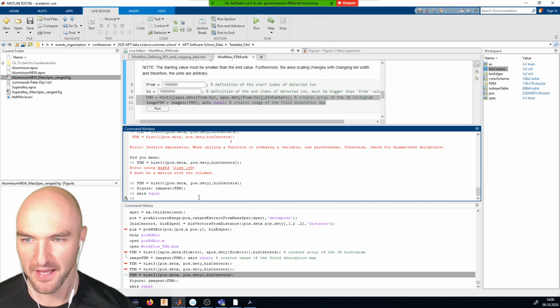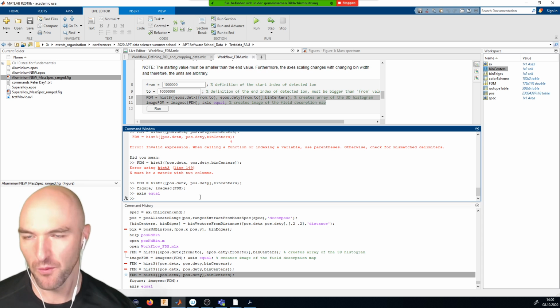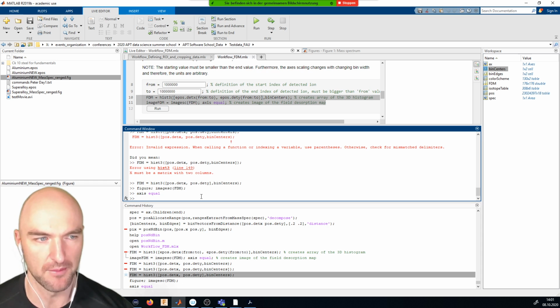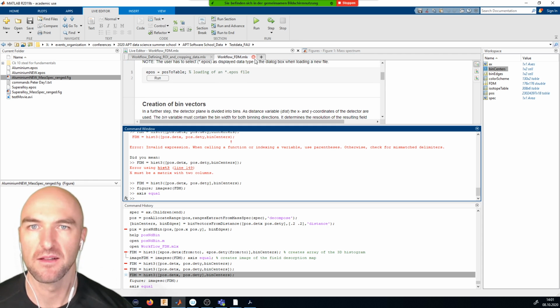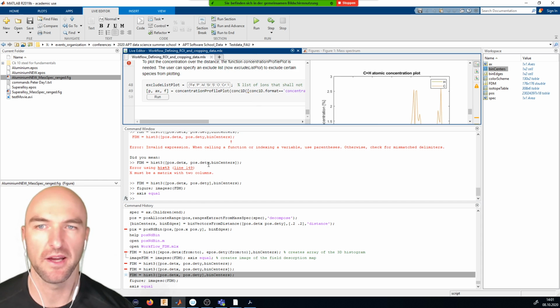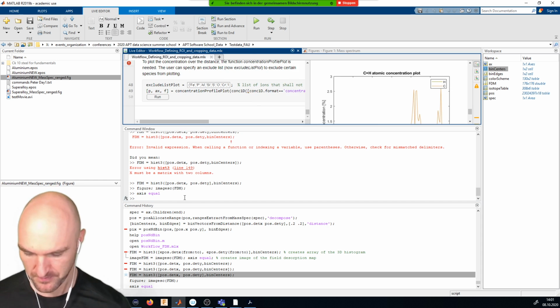Good, now we might want to create a 2D concentration map, for example. And in order to create a 2D concentration map, do we have a workflow for that?